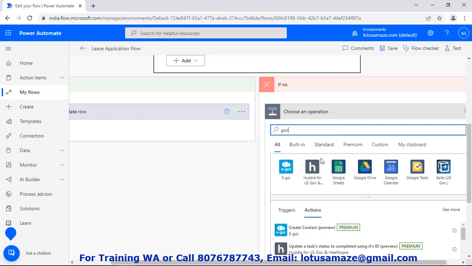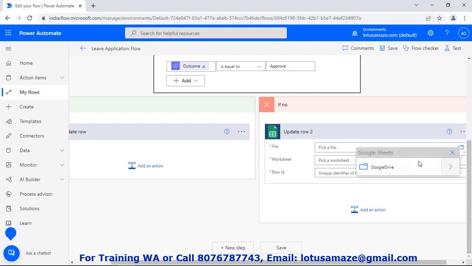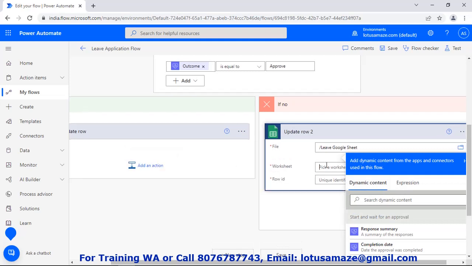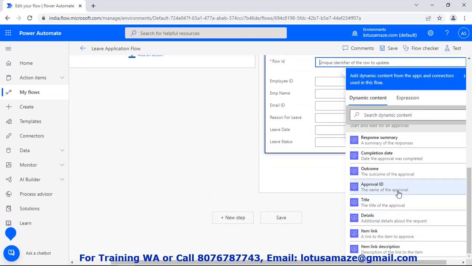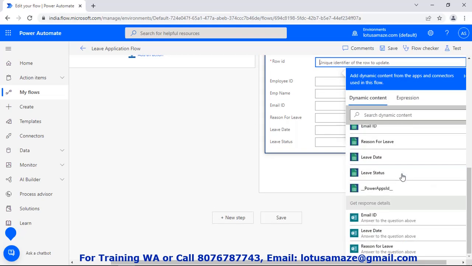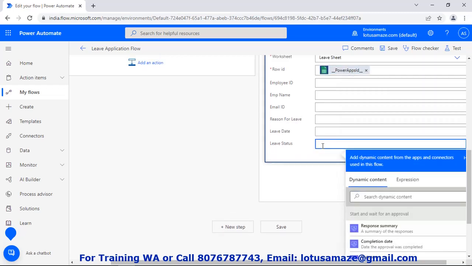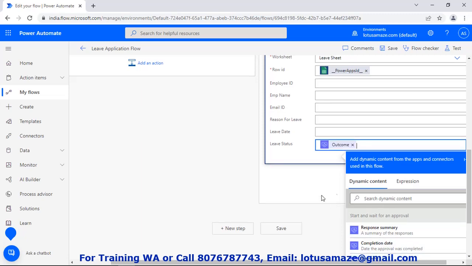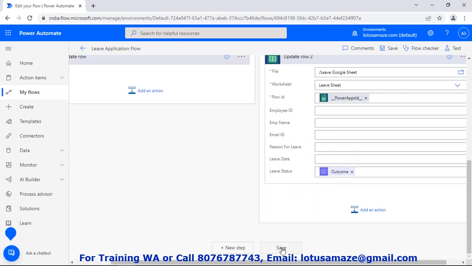Now, in case of the reject, do the same thing. Google Sheet, update row, same Google Sheet, worksheet, row ID, Power Apps ID. Then we need to update the status only. So we can leave the other fields blank. So outcome of status. So this is done now. Now we save this one.